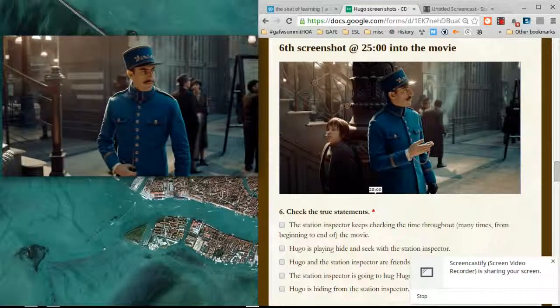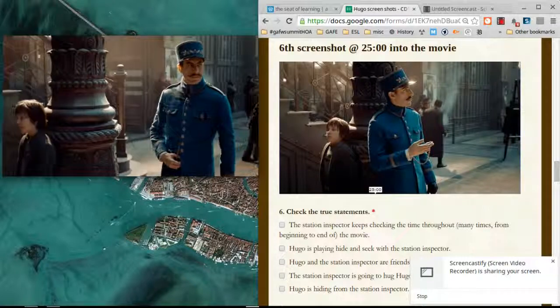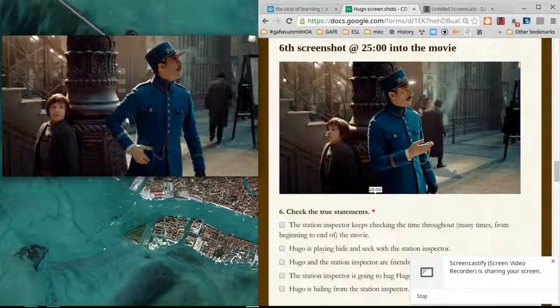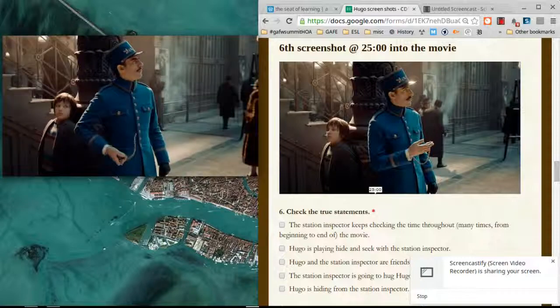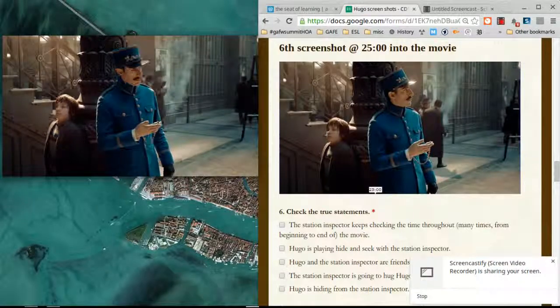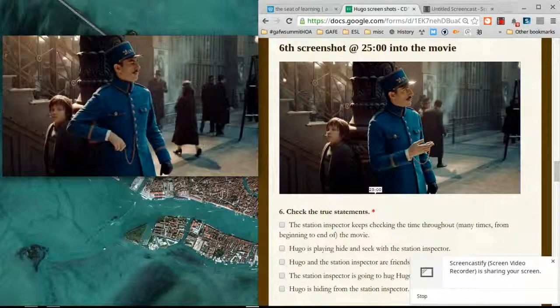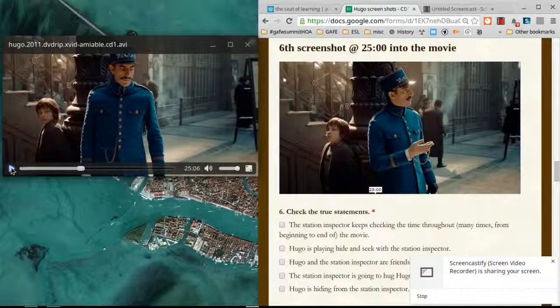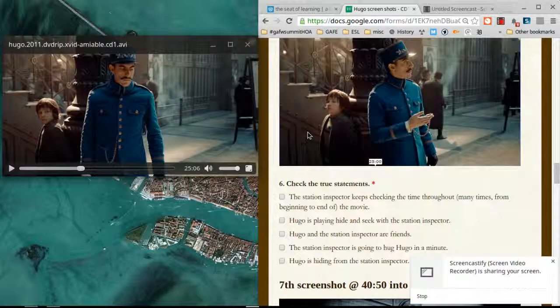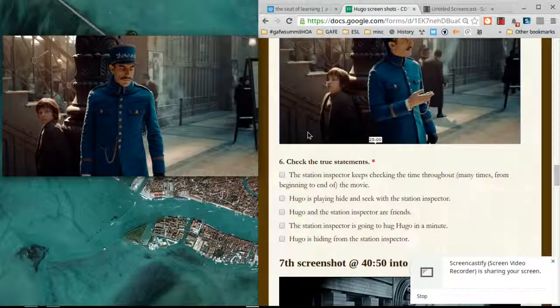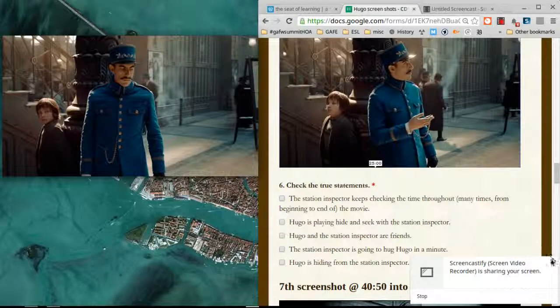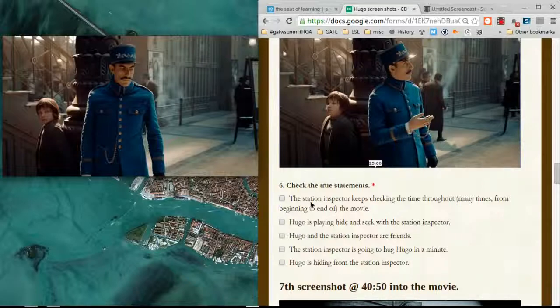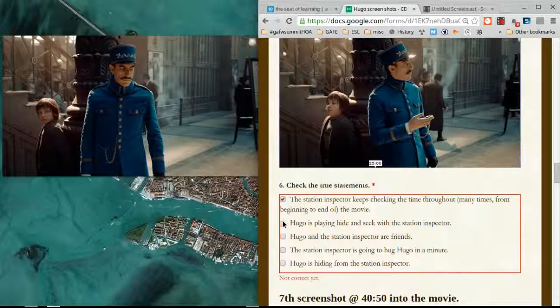You should have noticed that he does that more than once throughout the movie. And I believe he does because he's checking on Hugo's uncle, who is a drunkard who drinks a lot of alcohol. So he tries to check on him. So the first choice here is the station inspector keeps checking the time throughout the movie. He does it in order to check on the guy who works with the watches normally.